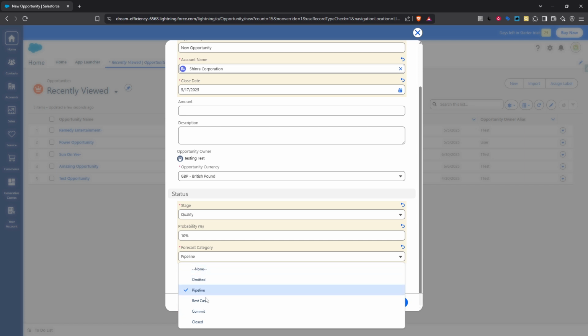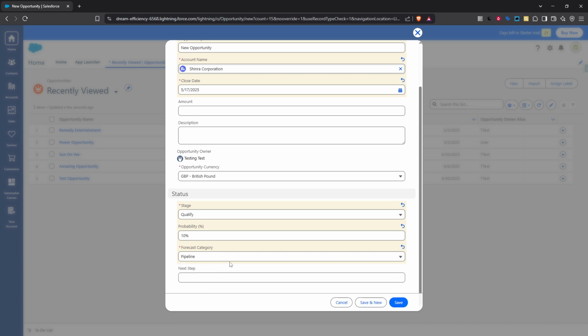There are also additional fields you can fill out if you wish. These might include the deal's amount, the type of opportunity it is, the lead source, a brief description, and details on the sales team involved. While these fields are optional, the more information you provide, the better you can manage your opportunity.